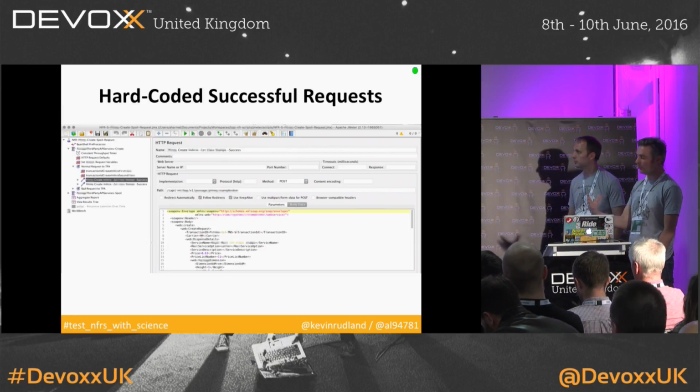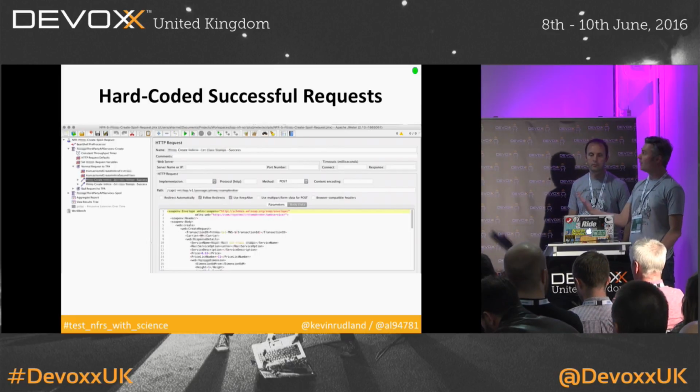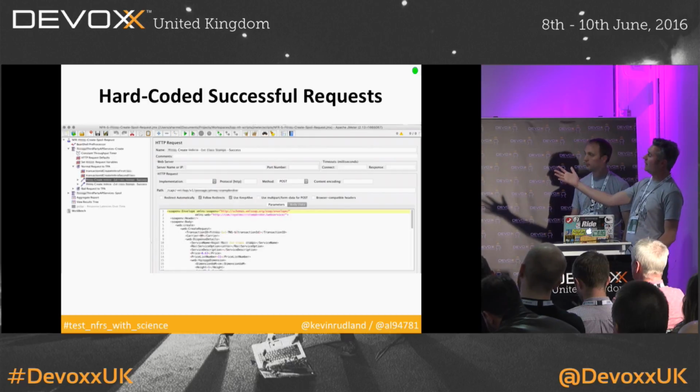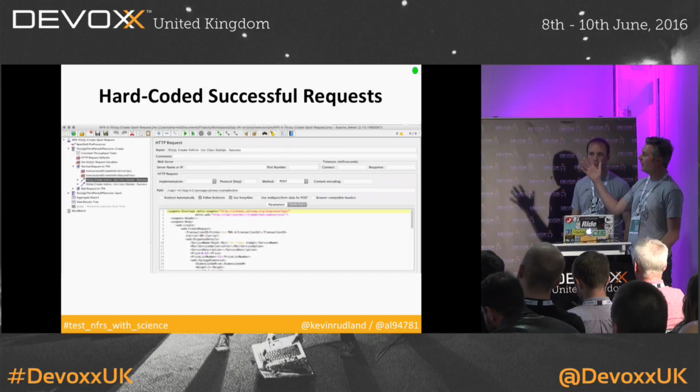If we're going to start with a really naughty bit of performance testing, what we're probably going to do is start off with a bunch of hard-coded success requests. Here we're sending in some stuff to a SOAP API, because some people like Kevin and I, unfortunately, have to still work with SOAP.